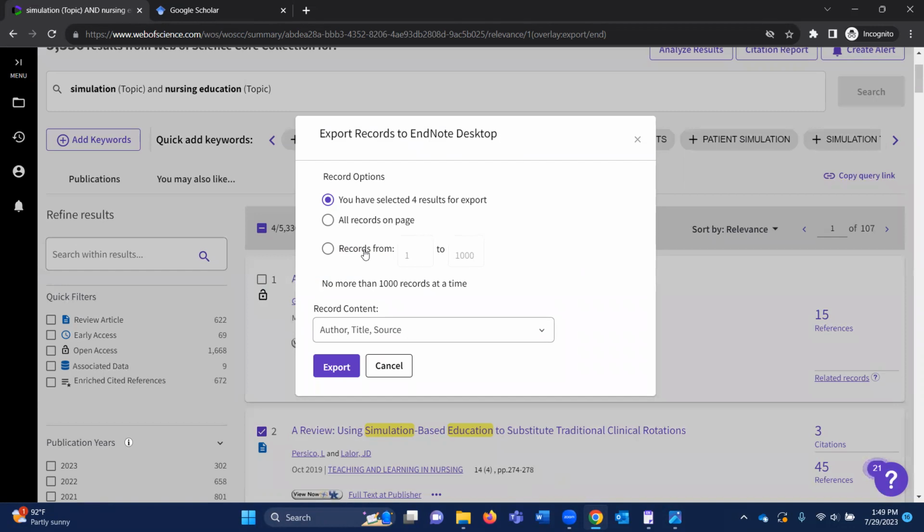And with Web of Science, it's important that you understand you can only export 1,000 references at a time. So let's say you had 2,000, you would do 1 to 1000, and then you would do 1001 to 2000. You'd have to do that in 2 batches.